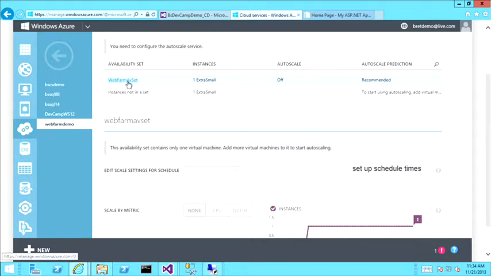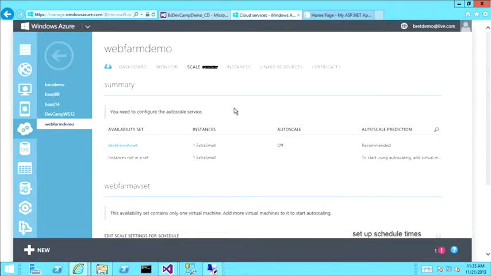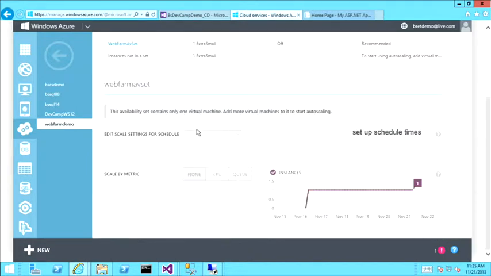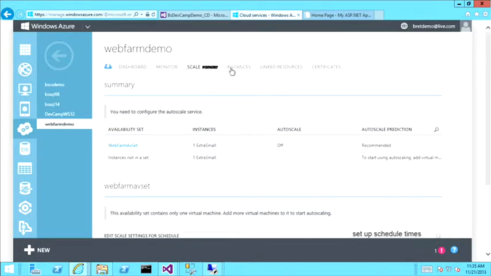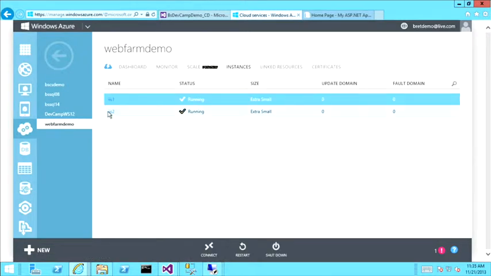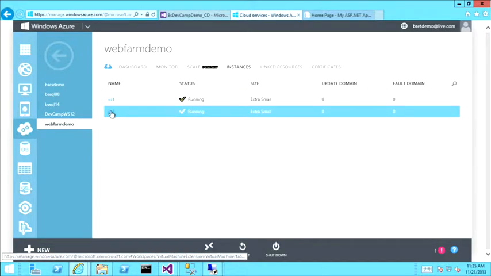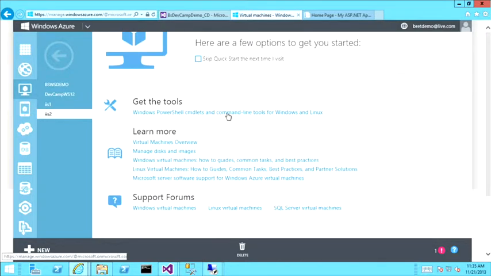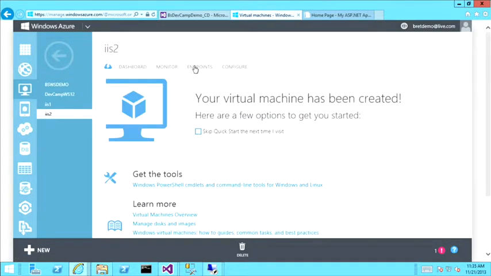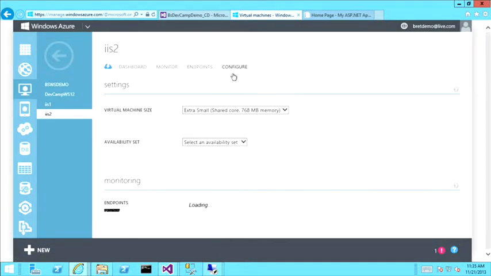And so I've got this web farm AV set here, and it currently just has one instance in it. See if it's going to navigate into that for me. It's not wanting to move here. Let me go here. Come on. There we go.